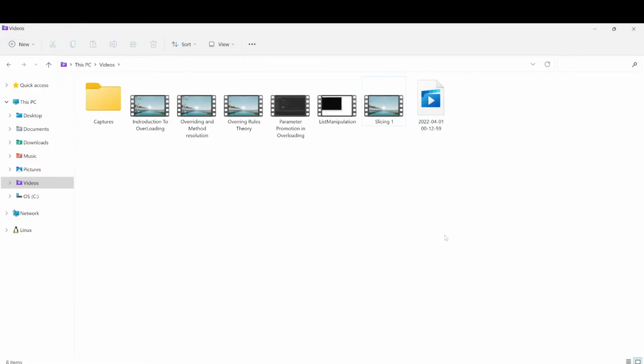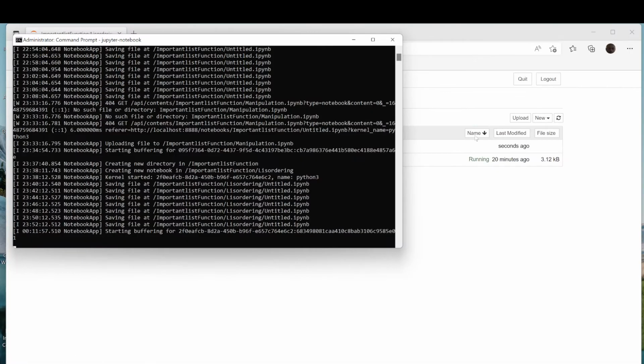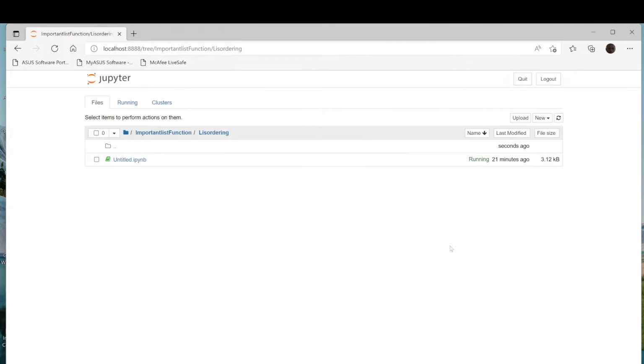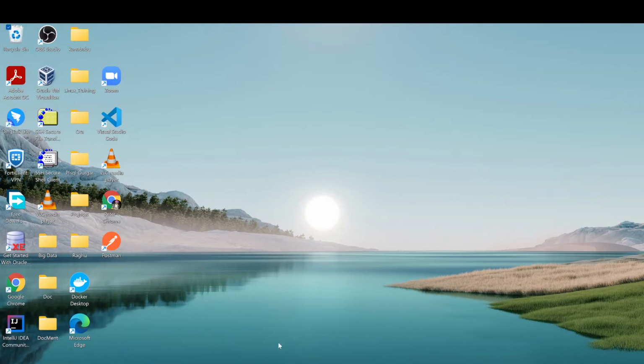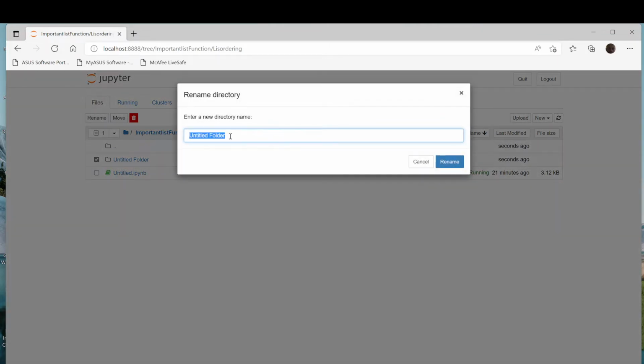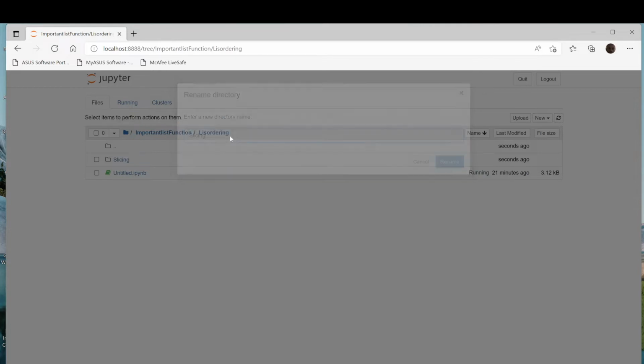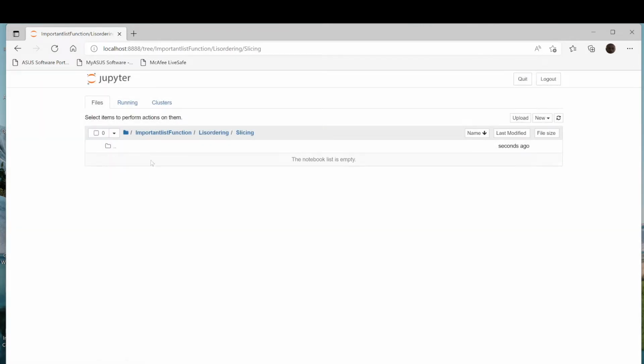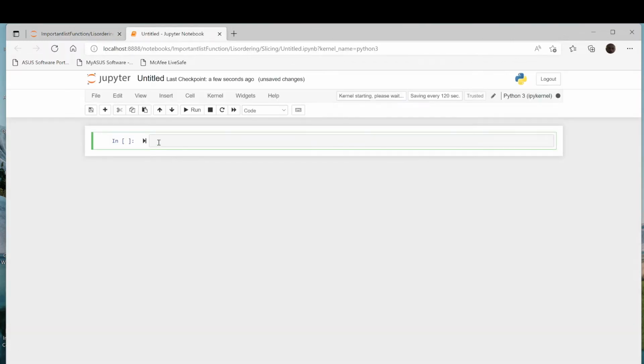Today we want to look at how we can manipulate a list using slicing. So let's open our Jupyter notebook and create a new folder. Then let's rename our new folder as slicing. Now let's create our Python notebook.